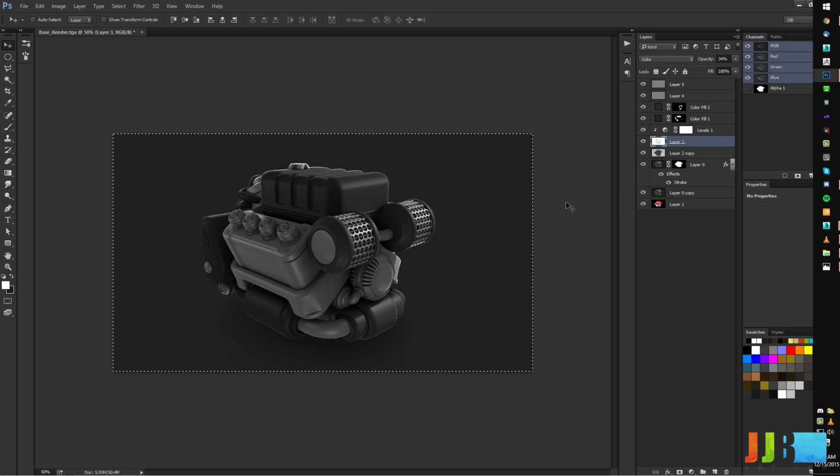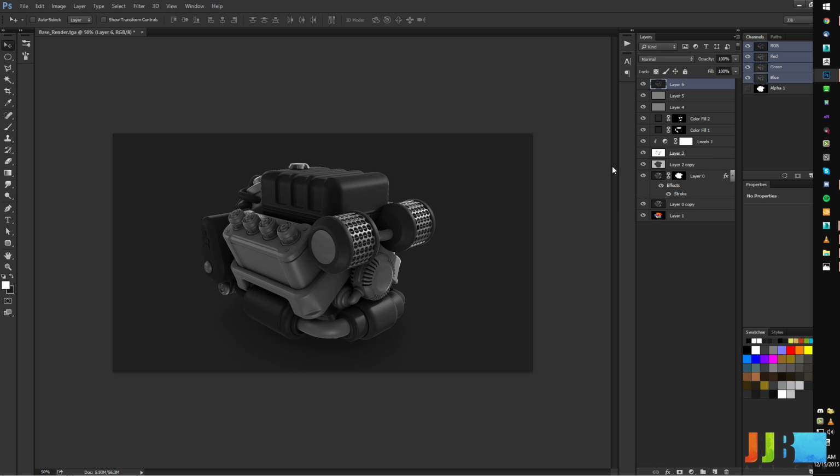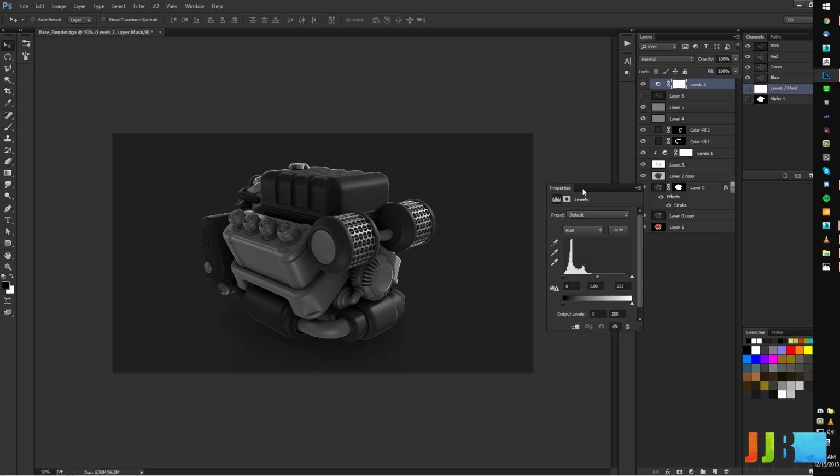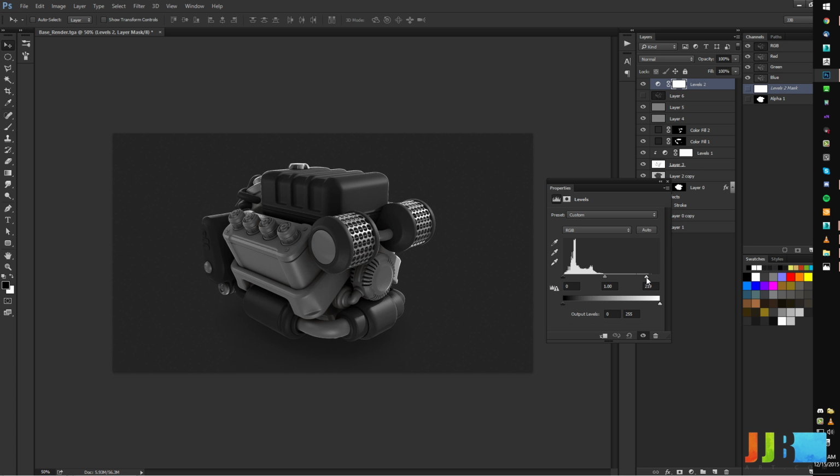And lastly, I'm going to copy merge everything and paste it back up at the top. Well, not lastly, but second to lastly. Let's hide that for a sec. I'm going to throw another levels on here, on my model. Just kind of pull out some more of those whites. Something like that.